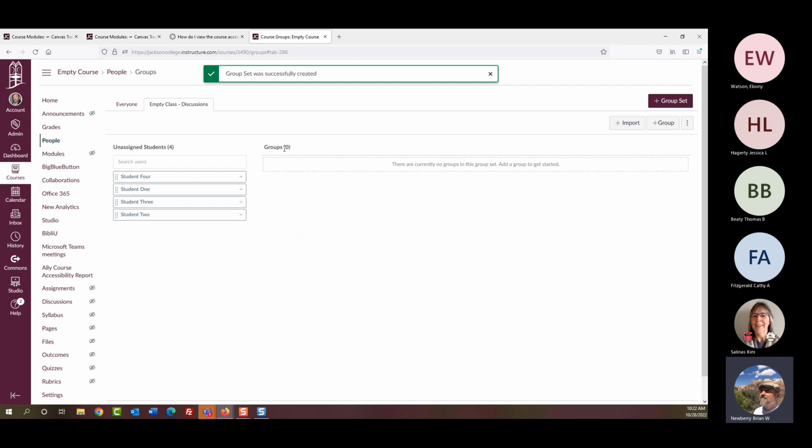So now you see I have a group set, which is my discussion group. But there are no groups in this, right? So here's my discussion, my group set, empty class discussions, but there are no groups in here. I can't drag a student into a group set because the group set is the container for all the groups in my class, in my discussion group class. So now what I want to do is I want to add a group.